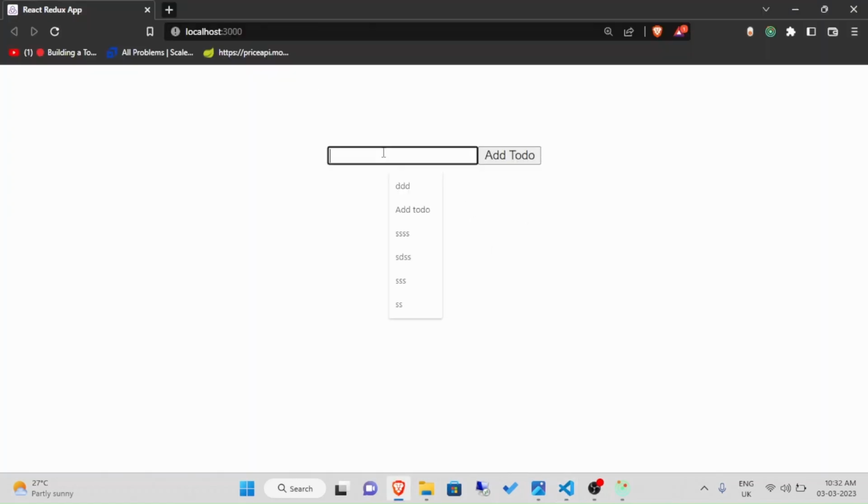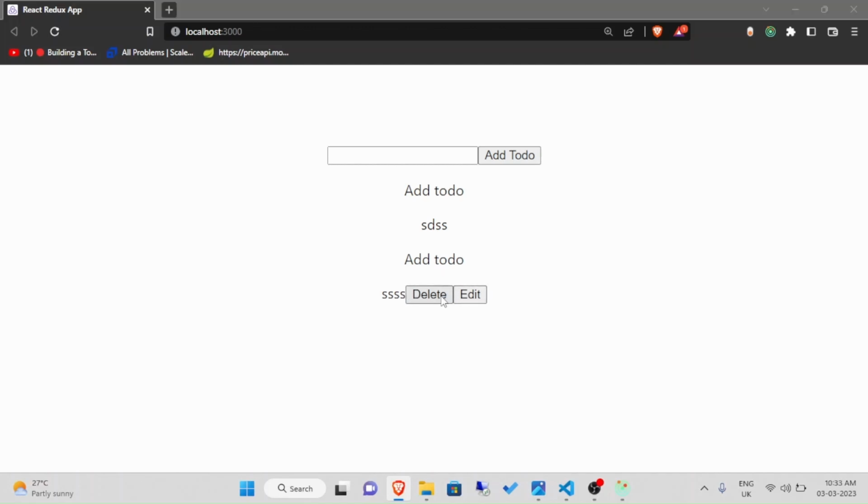Let's see what happens. Now if I just type add to do and enter, we can see there's a delete button and there's an edit button. Let me just create a few more values so that we can understand what I mean to say. It is only editing it for this add to do if I click on this, but this one has both the buttons available. That is very key to understand.